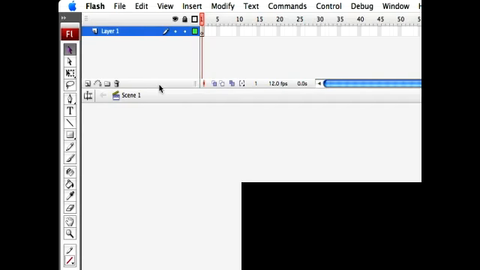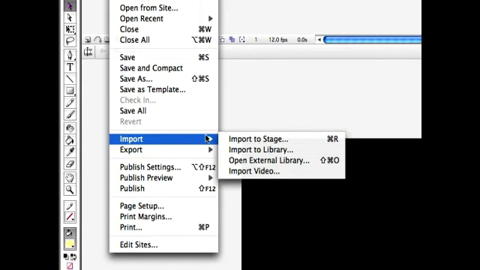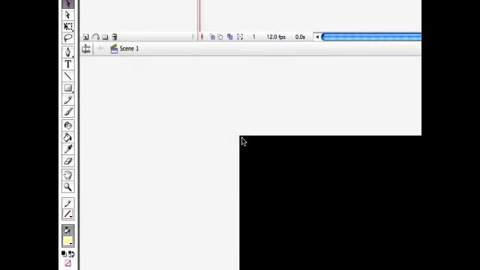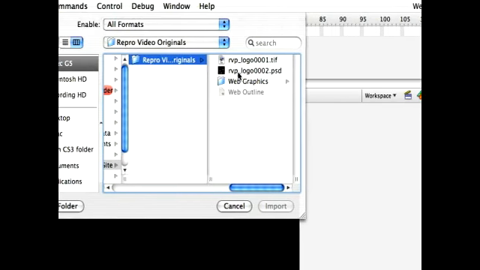Okay, in this clip I'm going to show you how to bring the entire Photoshop file into Flash. Okay, this time I'm going to go into File, Import, Import to Stage. I'm going to choose our Photoshop file.